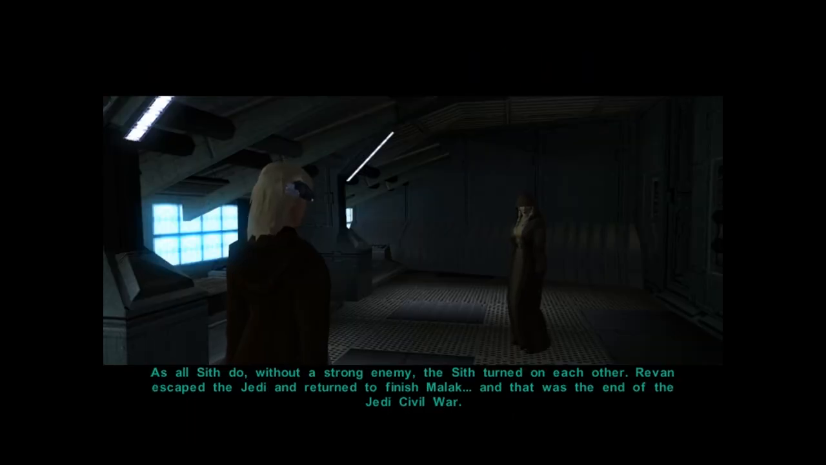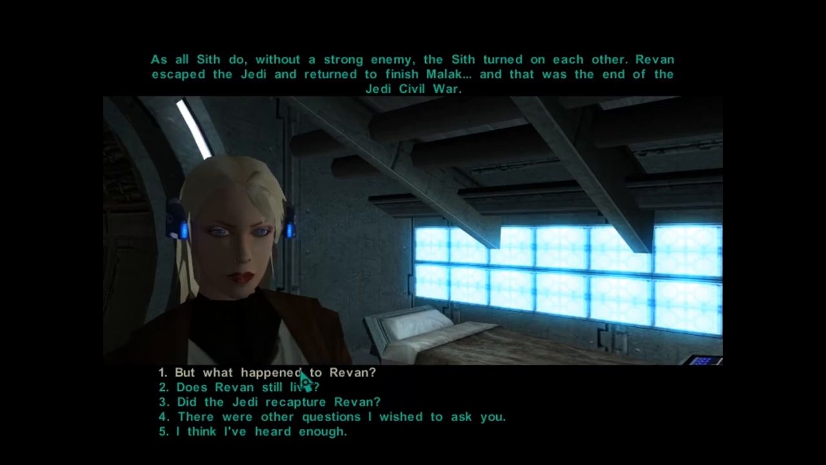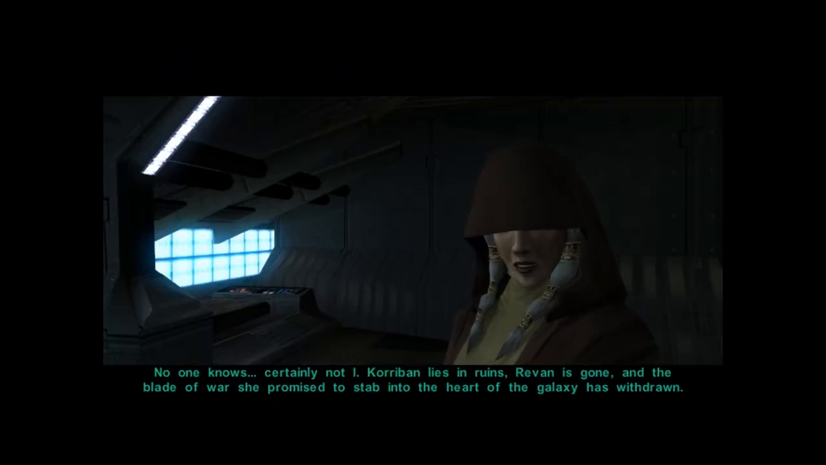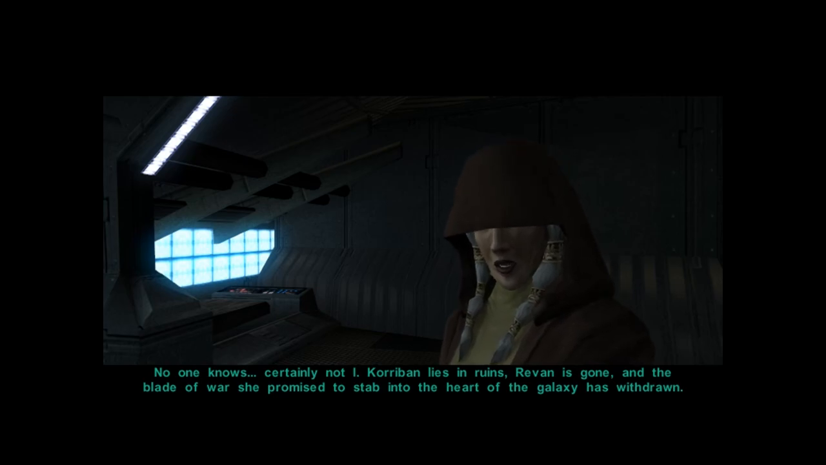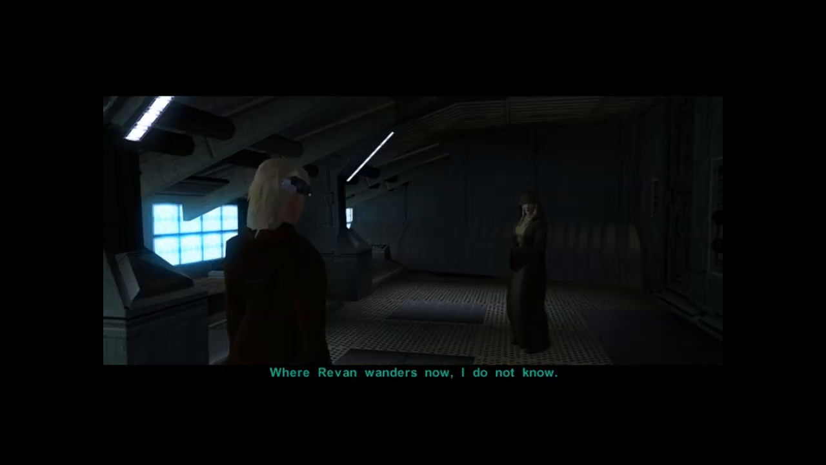As all Sith do, without a strong enemy, the Sith turned on each other. Revan escaped the Jedi and returned to finish Malak, and that was the end of the Jedi Civil War. But what happened to Revan? No one knows. Certainly not I. Korriban lies in ruins. Revan is gone. And the blade of war she promised to stab into the heart of the galaxy has withdrawn. Where Revan wanders now, I do not know.